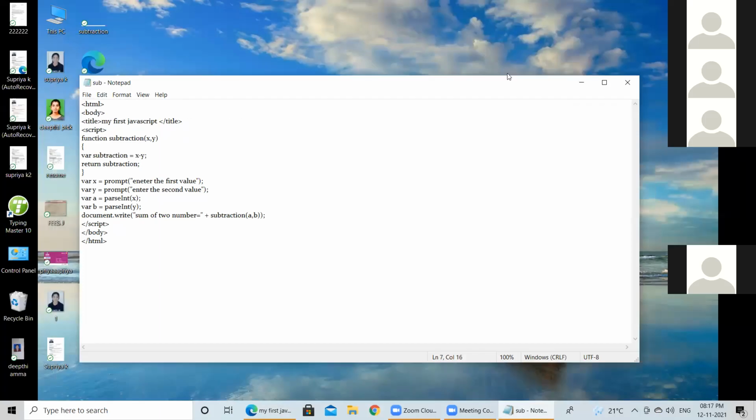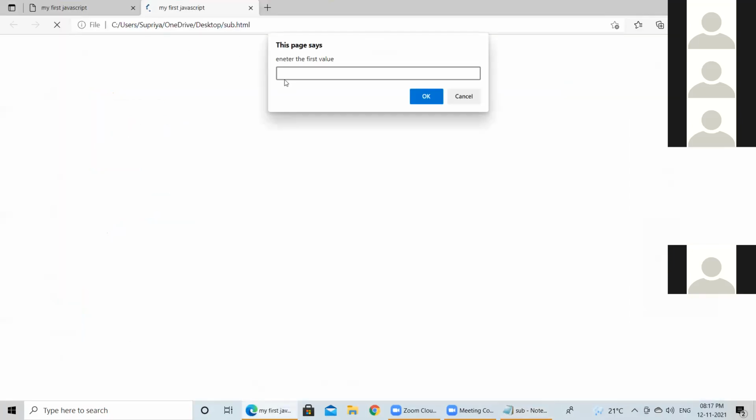Don't close it. Open the same file again. Open the same browser. Open the browser. Now you enter the value.